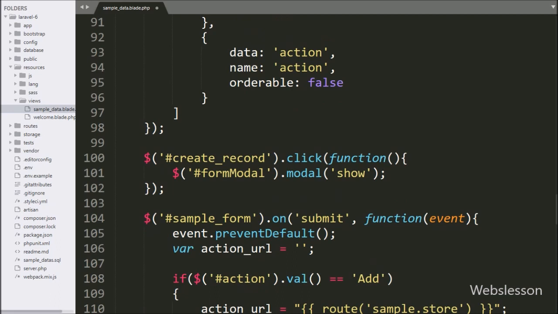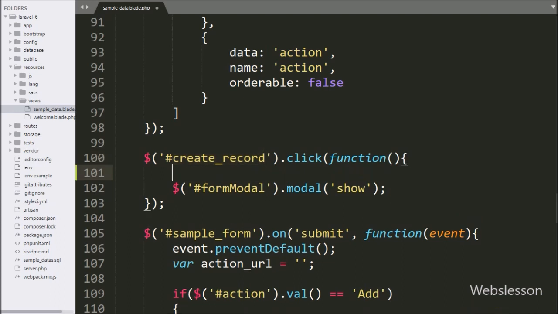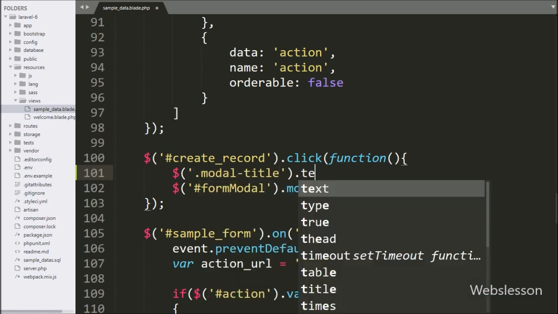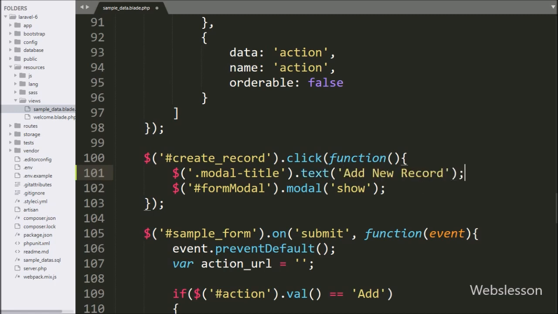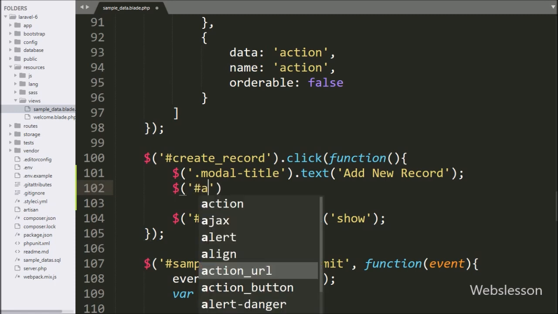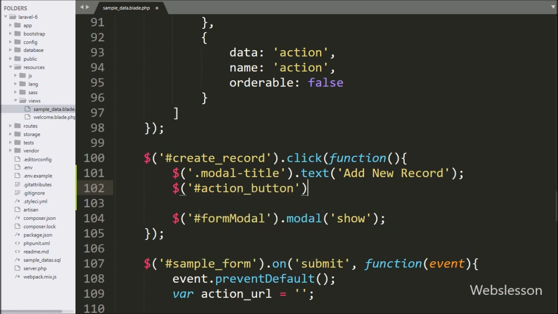After this, we have gone to jQuery code, and here we have added some code in button ID create_record code. Here we have written $ with div tag class modal-title with text method, and under this we have written Add New Record, so when user clicks on this button for add new record then modal title will be Add New Record. Same way, we have written $ with submit button ID action_button, with val method, and under this we have written Add, so when modal pops up on web page, then submit button value will be Add.